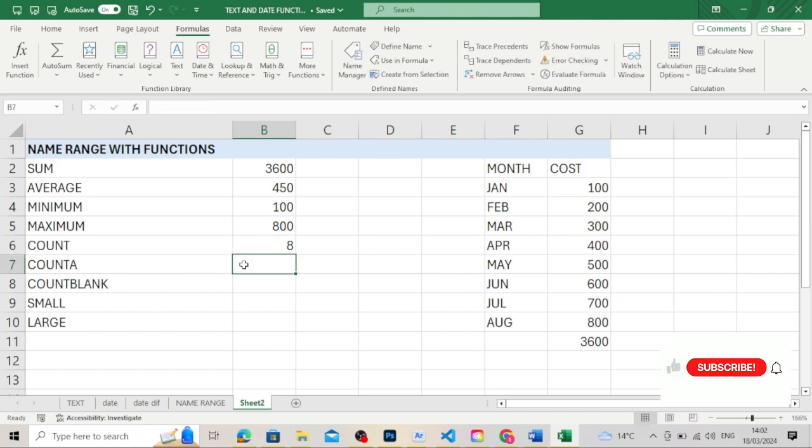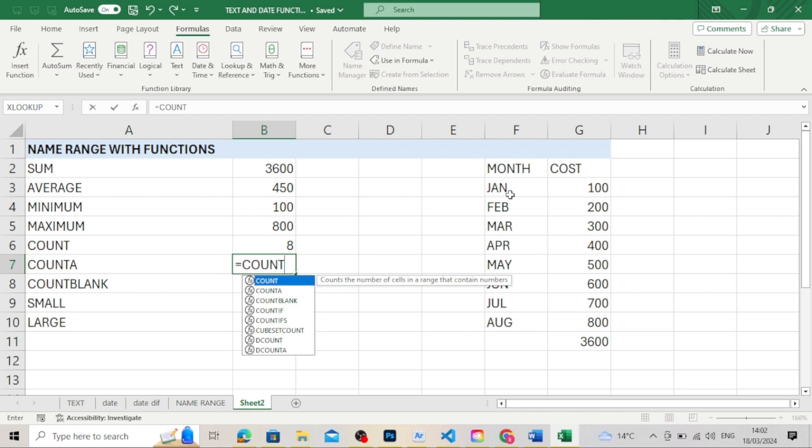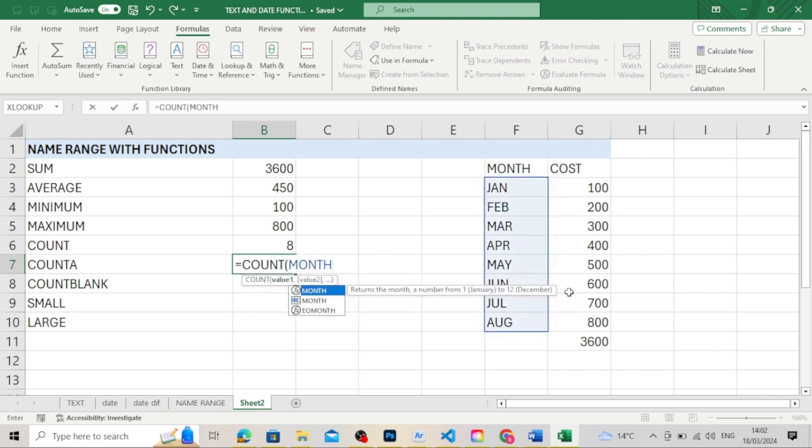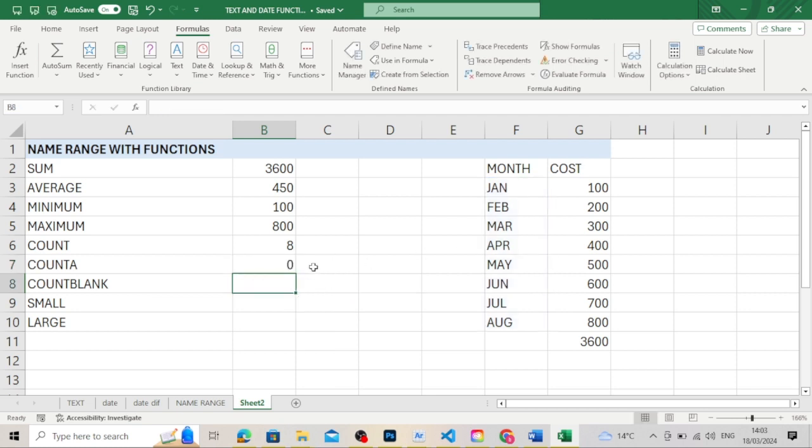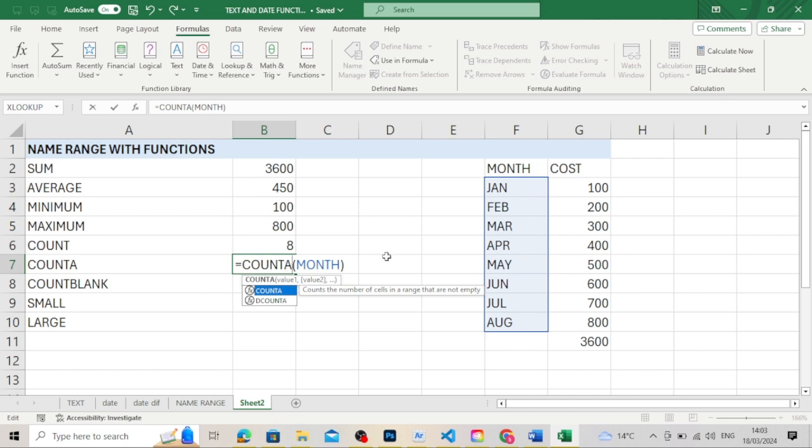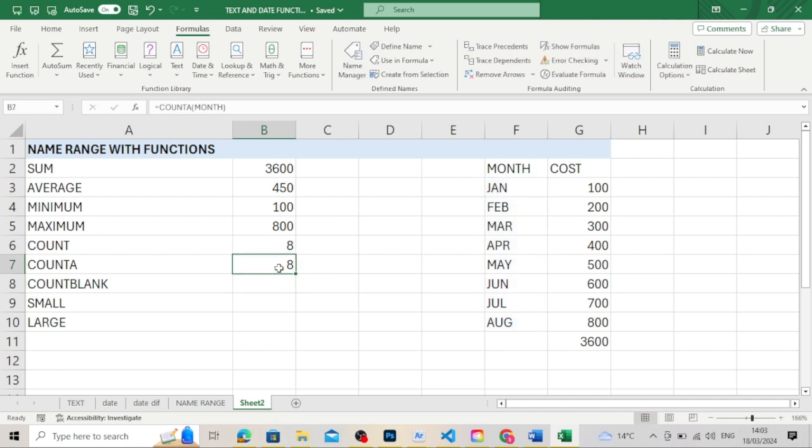We also have the count a function, and what the count a function does is it counts every value in a cell as 1. So we can't use the count function for month. If we should try to use the count function, for example, we type count, open bracket, and type month here. The month is selected, all right. When we press enter, it gives us 0 because there is no number here. Count is for numbers, but count a takes every value as 1. So what we can use in this formula is the count a function, and when we press enter, it counts 8 for us.